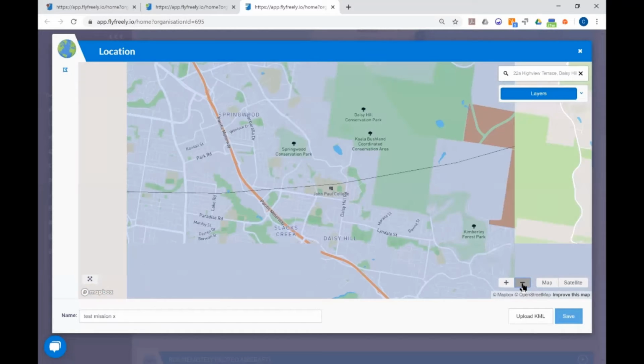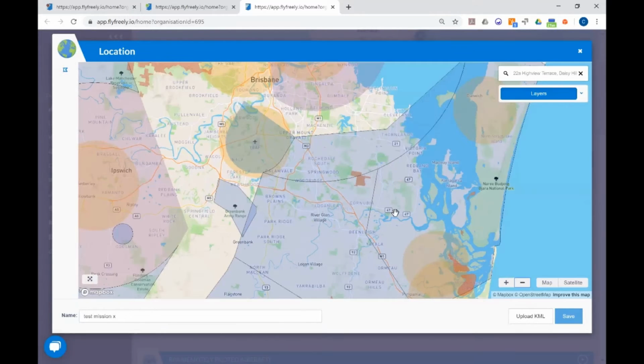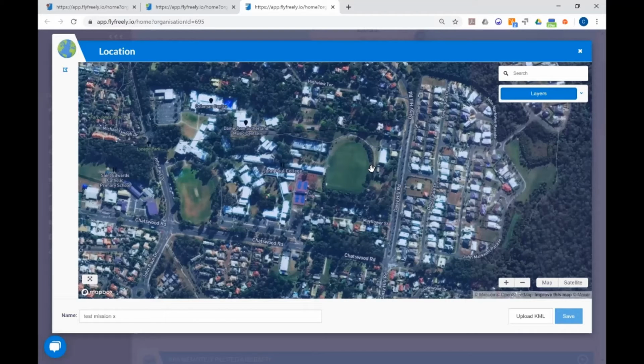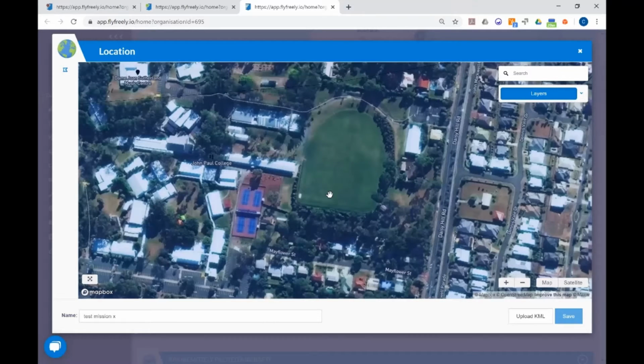If we zoom out of the map feature, you'll notice that there are some overlays. In our overlays, we do have airspace displayed. We do have two options. We can view either through the map view, which is what we can currently see, or we can change across to satellite view. In the satellite view, we will be able to see if there are any potential hazards that could impact your mission.